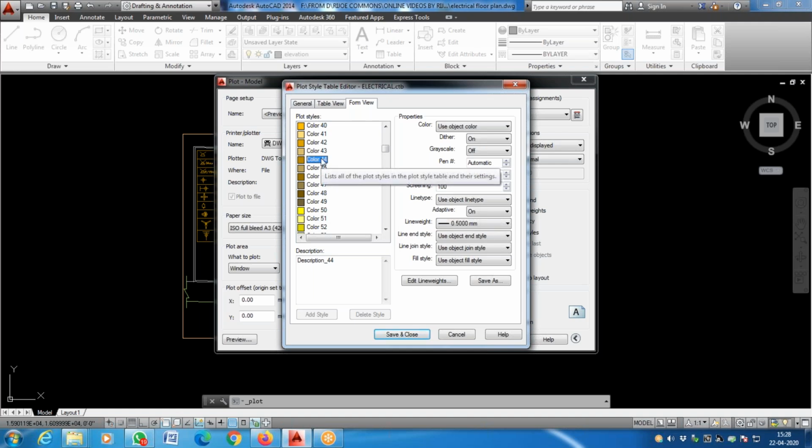Okay, for 44 I gave 0.5. For the rest of the world it is not assigned. It says use object line weight, so it is not assigned. It comes from the layer directly. Now what happens here is plot style is like an override for the existing layer command. Plot style will always be taken seriously above layer. Understood? You don't want that to happen.